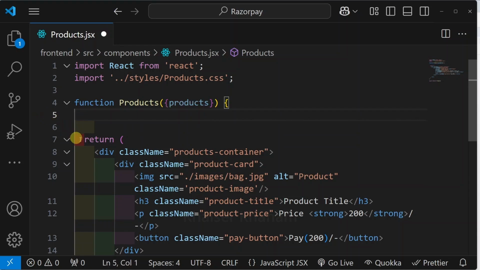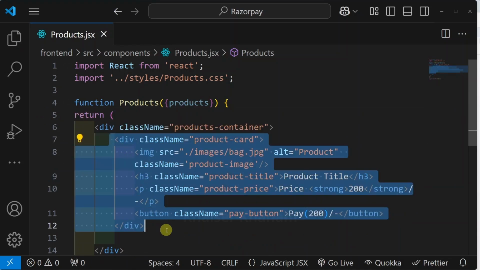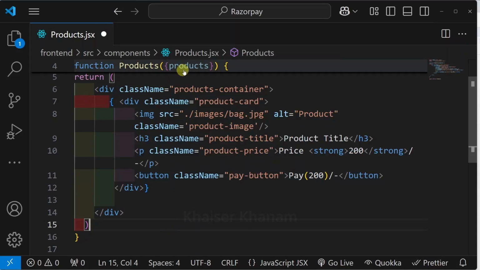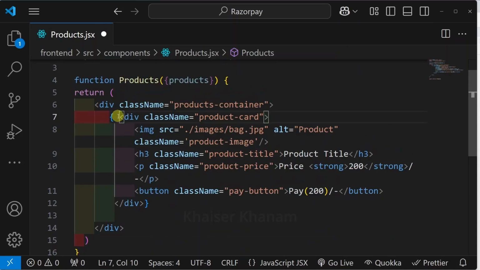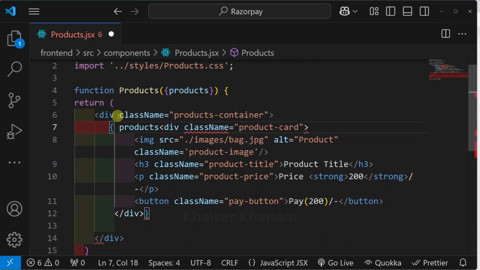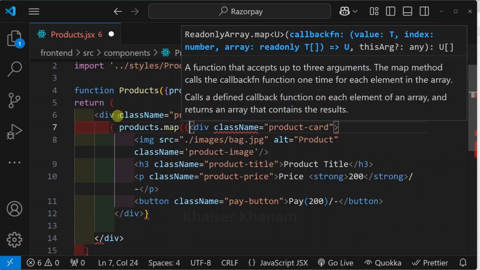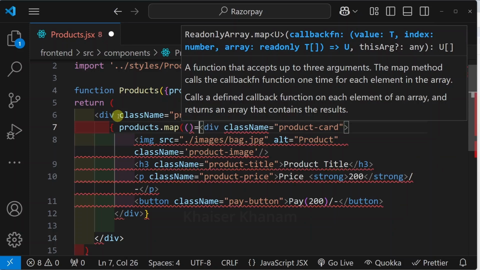I will remove this. Now this entire thing I'm just going to wrap inside this curly braces. This product is nothing but array. So here I will be passing products. Now using this map method, I'm just going to loop through this data. Here I will be passing callback function.